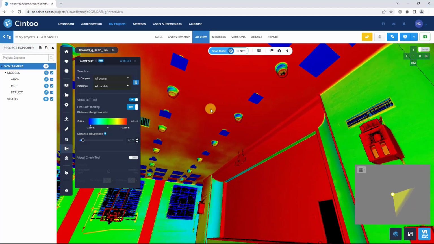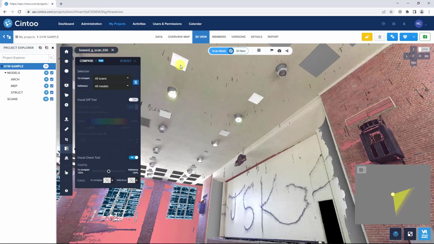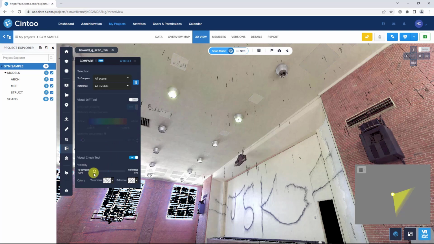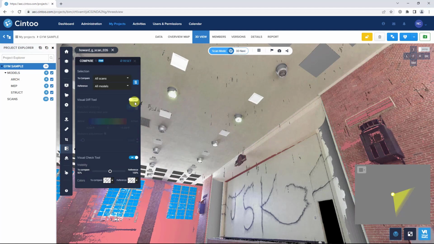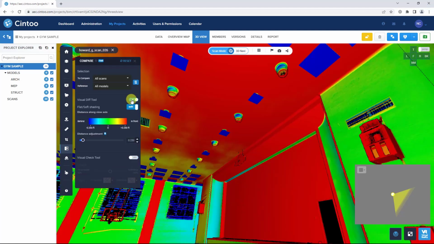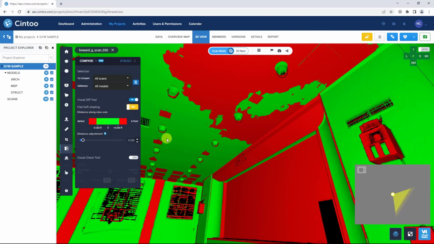If you look at these ceiling mounting equipment, for example, we can see that these are fixtures in the design model that are not captured in the existing scans. So switching back to the visual difference tool, these elements are highlighted in blue because the scan data is behind the model data. So using the soft shading mode is good for more in-depth analysis, and using the flat shading mode is good for quickly identifying potential issues.